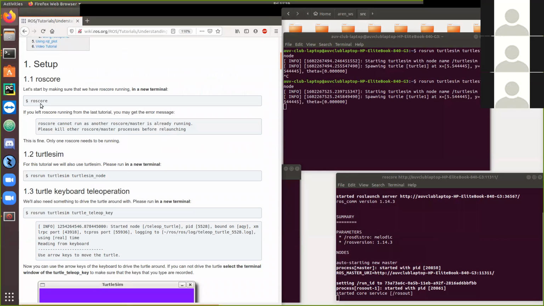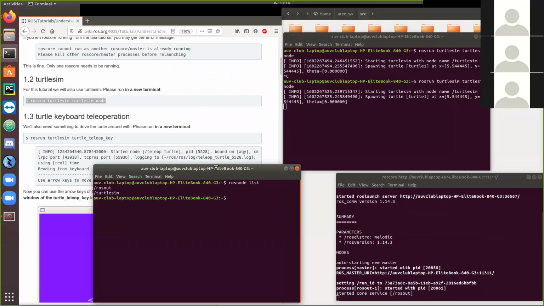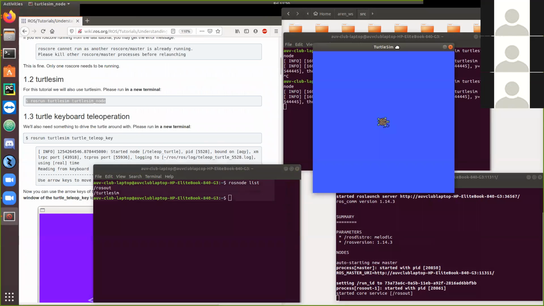So it wants me to run ROS core again, but I already have it open. It wants me to run the turtlesim node, but I already have it open back here. I'm going to just put it on top of this.